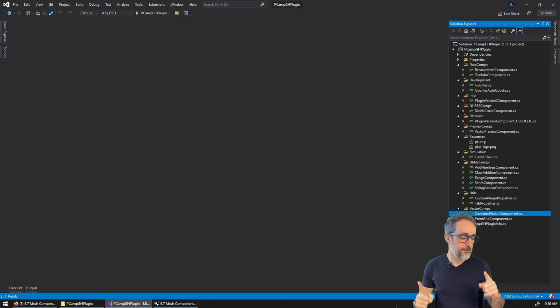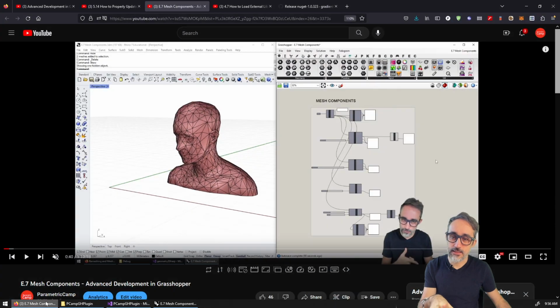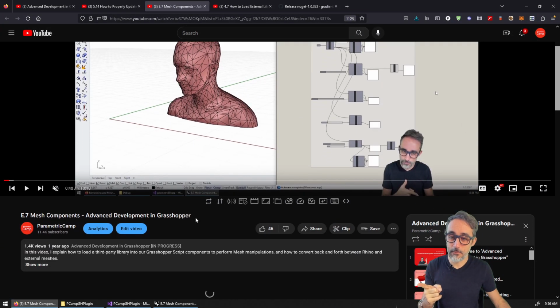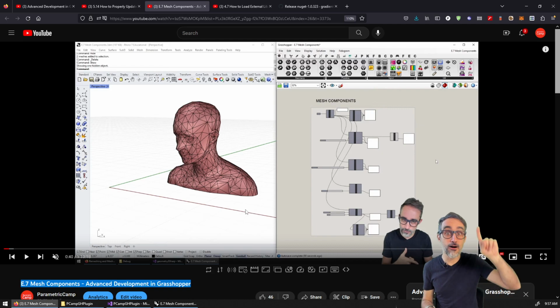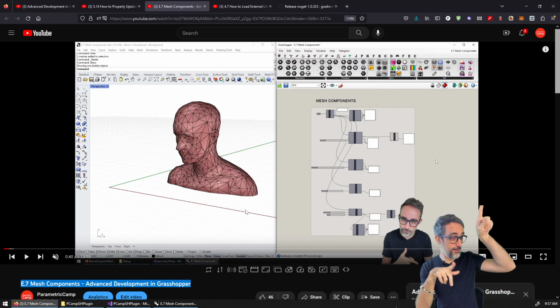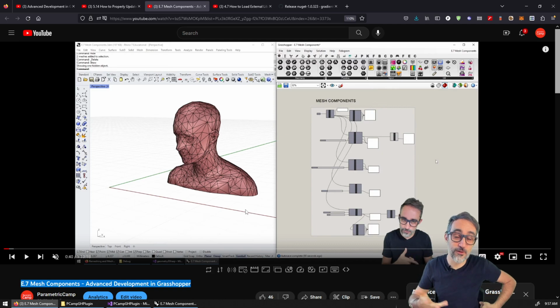Fantastic. Let's get started. So how are we going to do this? Well, what I would like to do is follow a very similar process to the one that we followed in the mesh components video that we recorded a while ago. And if you don't remember it, there will be a card popping up somewhere in the corner all the way over there, or there will be a link in the description of this video.